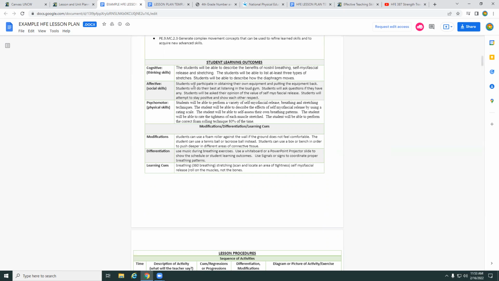Students will do their best at listening in the loud gym. I know it's really hard to hear in there, so it's really important for people to listen up. Students will be asked questions if they have any. Students will be asked their opinion of the value of the self-myofascial release, and students will attempt to stay positive and show each other respect.